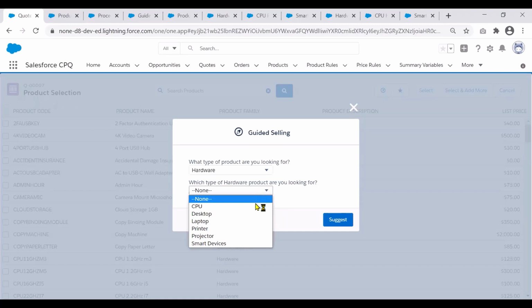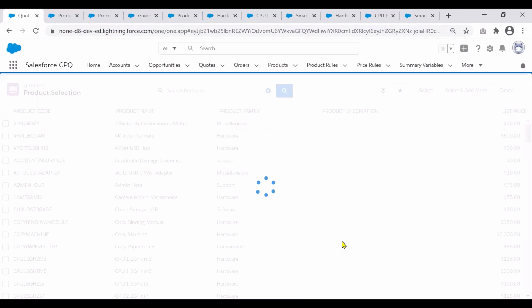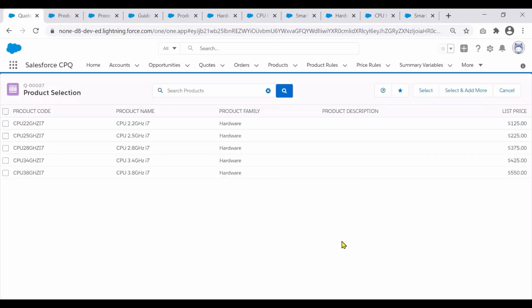Now, say, for example, I say CPU. Again, we have a condition here. Because we picked CPU, the next question that comes here is, which processor are you interested in? Say, for example, I pick i7 and say suggest. So instead of going through the large product catalog, the user is given the precise products that match the conditions that the input was matched to. So all that we see here is product family hardware and the products that are related to CPU hardware and the processor which match to i7.